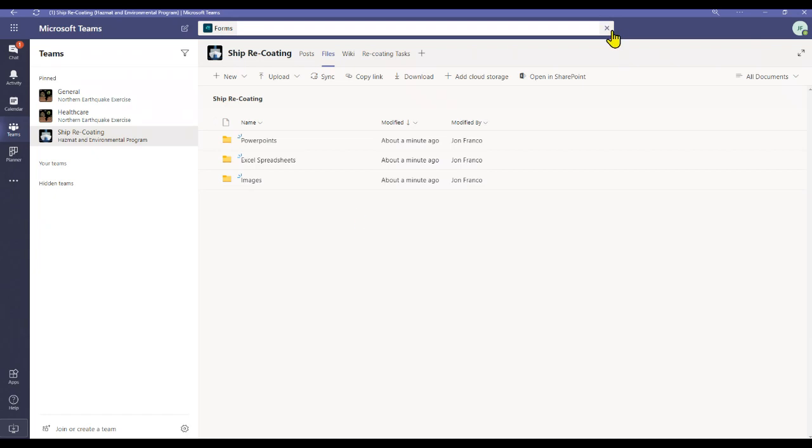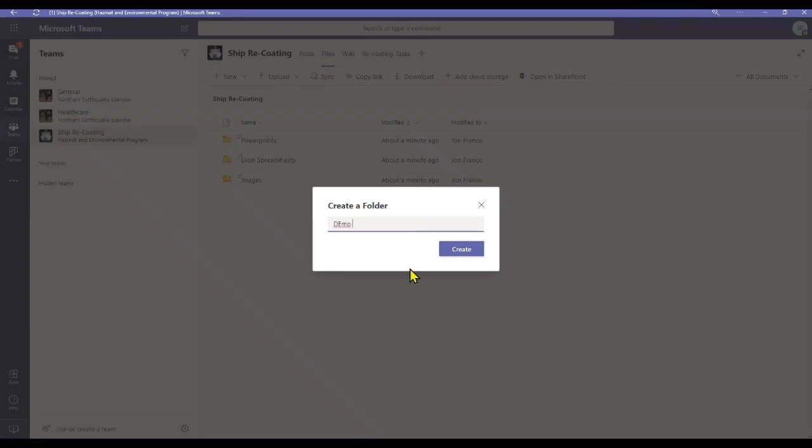Do it from the files tab here of your preferred channel. Do it from here, because look, you can do the same thing through here, as you can see. So if I wanted to create another folder here, demo folder that will be deleted.